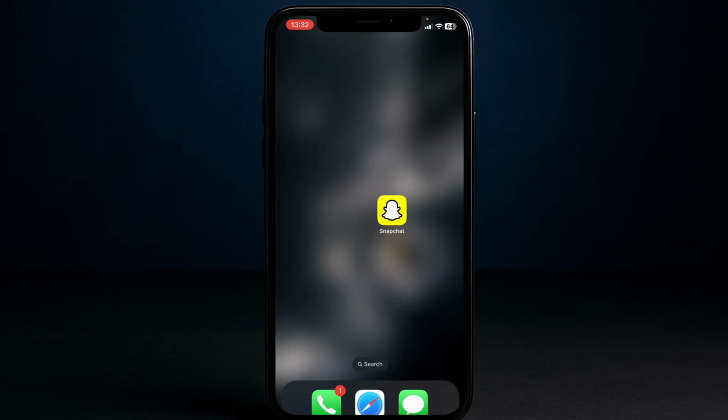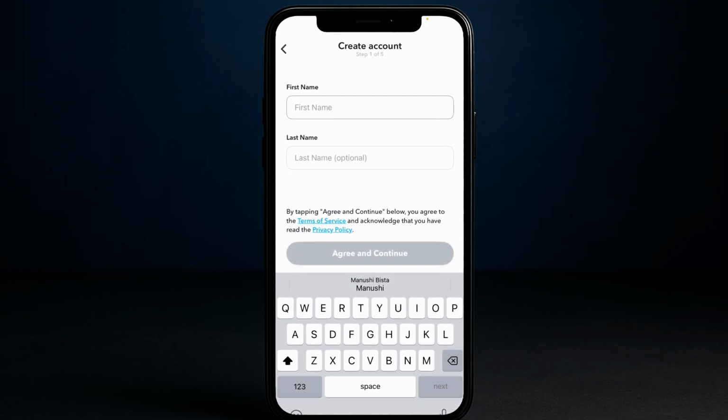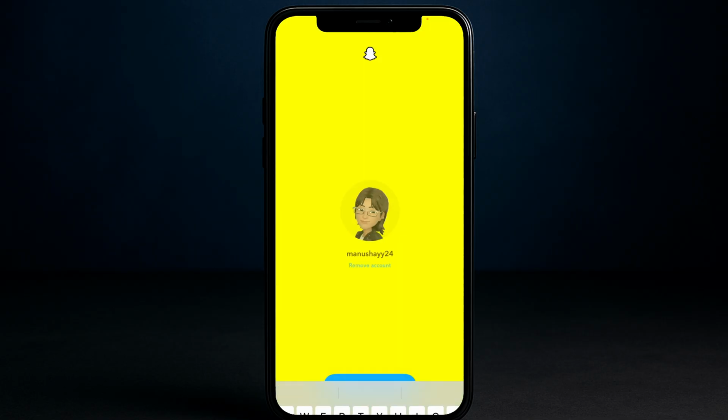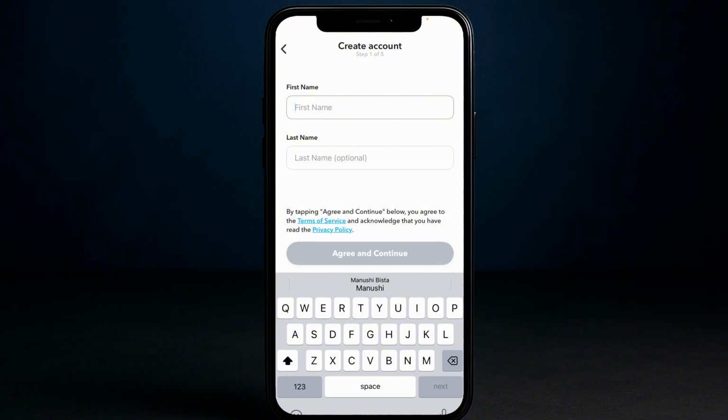a Snapchat account. So let's get started. Go ahead and open your Snapchat app, and then if you want to create an account, you'll have to click on the sign up option. Now you can add in your first name and your last name, or you can just put in whatever name you want to put.